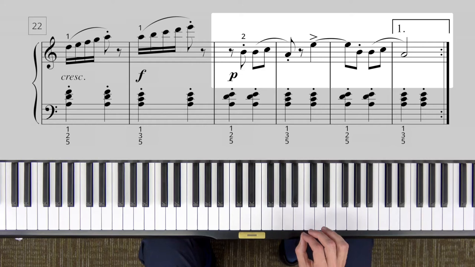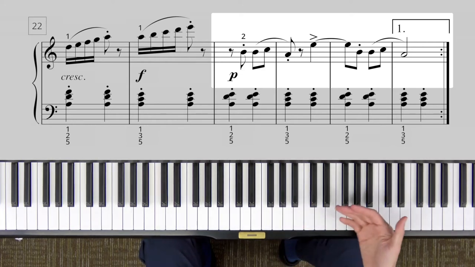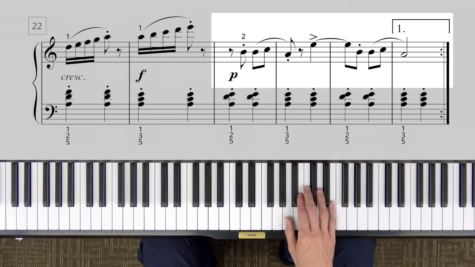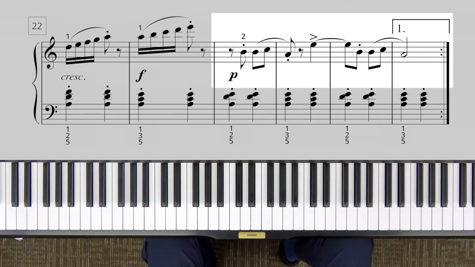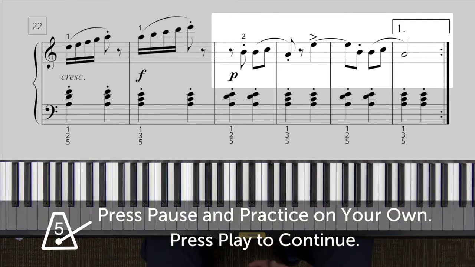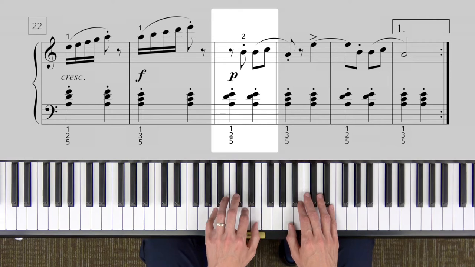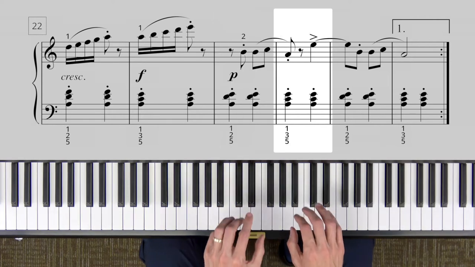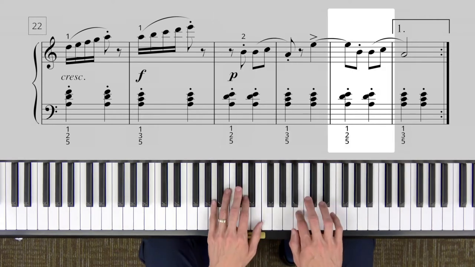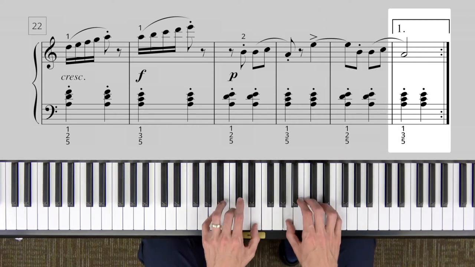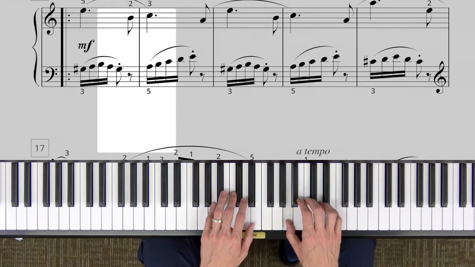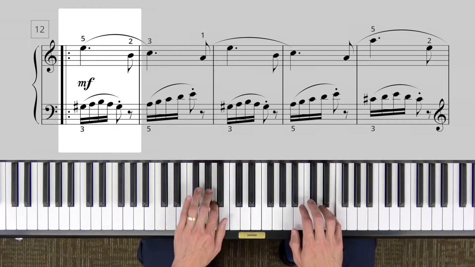Pause the video one more time and pay very close attention to the staccatos, the legato marks, the accent, all the notes and rhythms. Work on right hand alone, measures 24 to 27 on your own, then press play to go on. Now together, that will sound like this. One and two. And then at that point, we go back to measure 12.